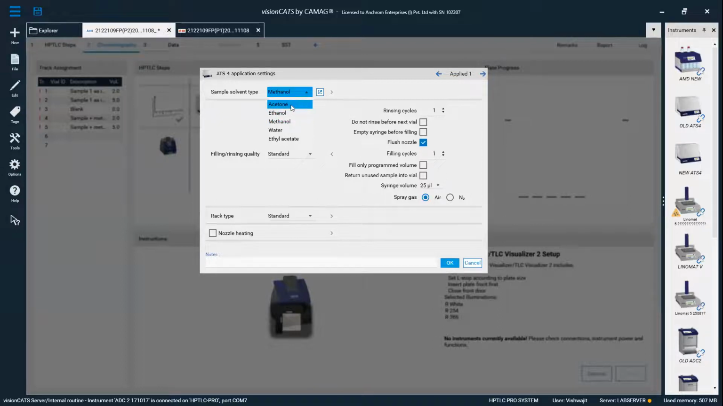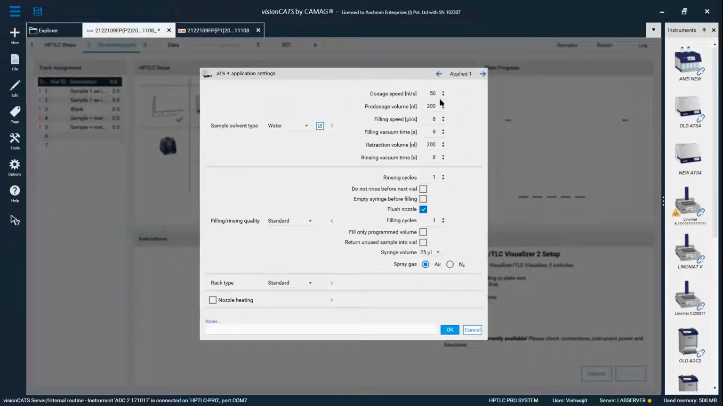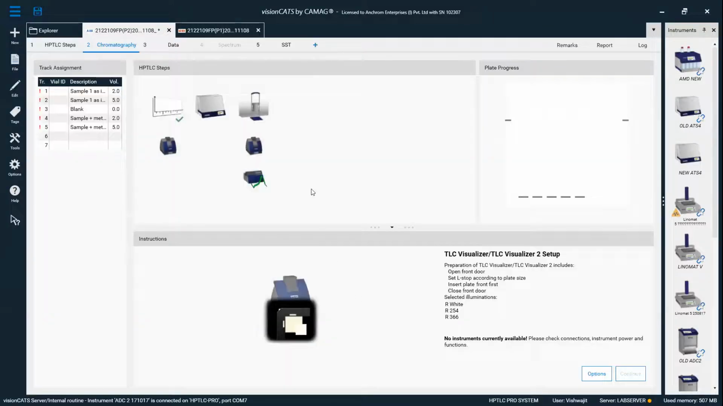So if we select water as a solvent type, it will apply slowly on the plate, because aqueous samples have more affinity towards silica plates. So it will apply 50 nanoliter per second on the plate. If I select methanol, it will apply 150 nanoliter per second on the plate. So the sample solvent type we need to fill carefully. So any sample prepared in any solvent like water, acetone, methanol, we can apply on the plate by using the applicator, and we can fill the type here.